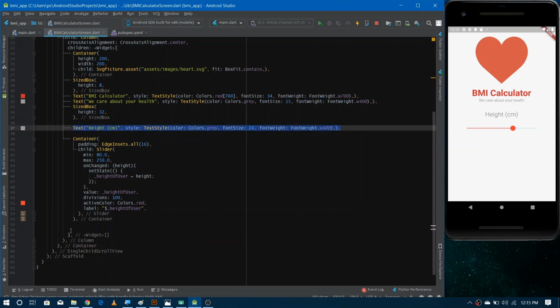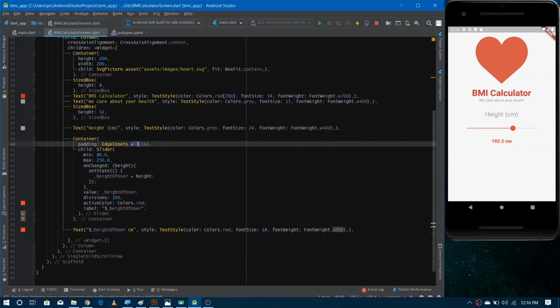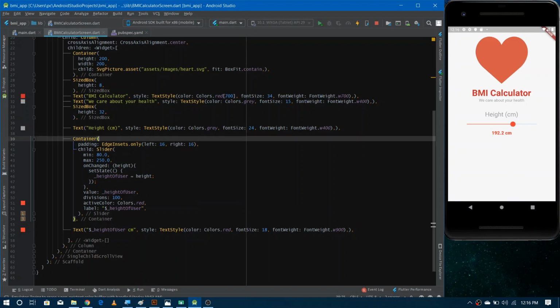We can copy and paste, or you can use shortcut keys. And here you need to pass the reference of height of user, and you can concatenate as well. And now we can just change the text color, and we can change the size as well. And now if I refresh it, you can see the selected value as well. But you can see there is so much space between this slider and this text. So we can minimize this by just using padding only. And we can just use left 16 and right 16. And now if I refresh it, you can see now there is less space.